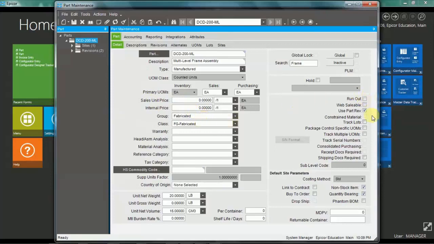The runout flag, if you track lots or track serial numbers, if serial number tracking is turned on. And you also have a default costing method, which is then defaulted down to the site level, but you can change it at the site level. And also down here we have a non-stock item flag.